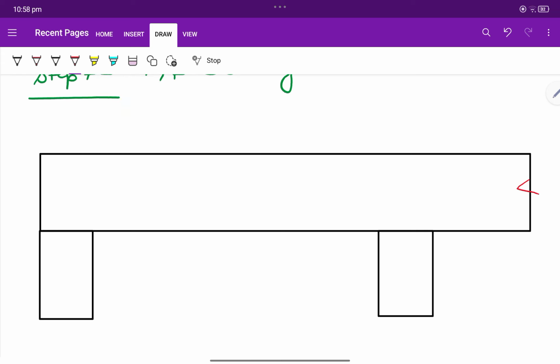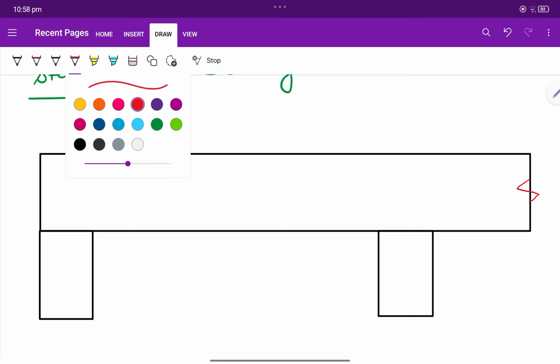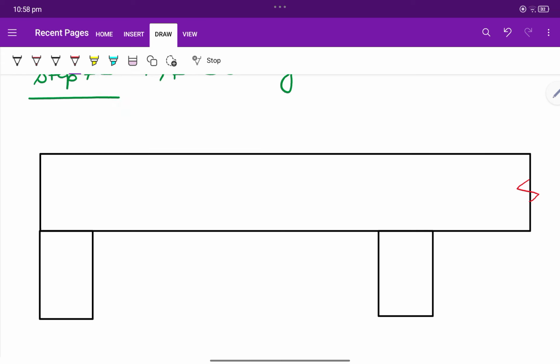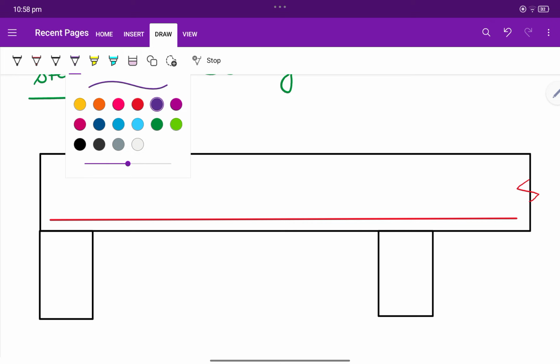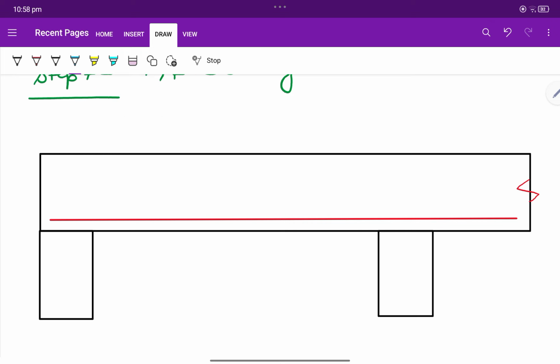We will draw here a break line. Now we will first draw the reinforcement. Give me a little bit of time. So this is one reinforcement, and this one is another reinforcement.